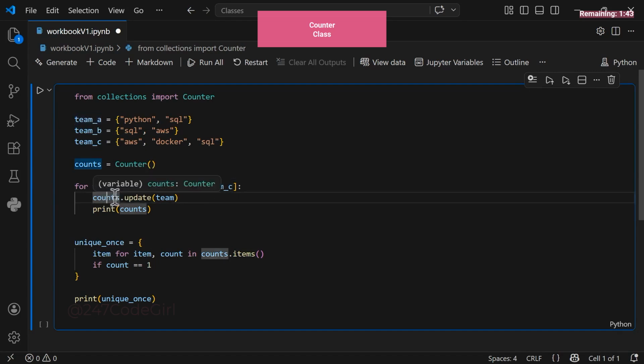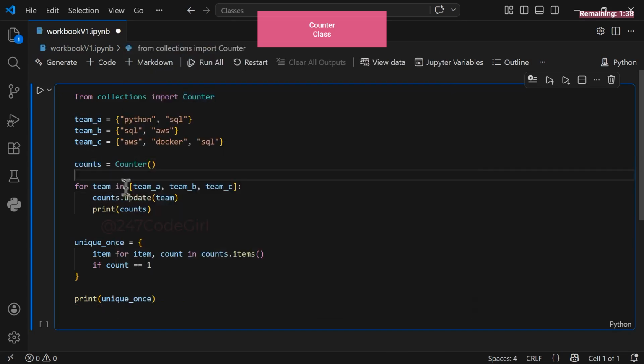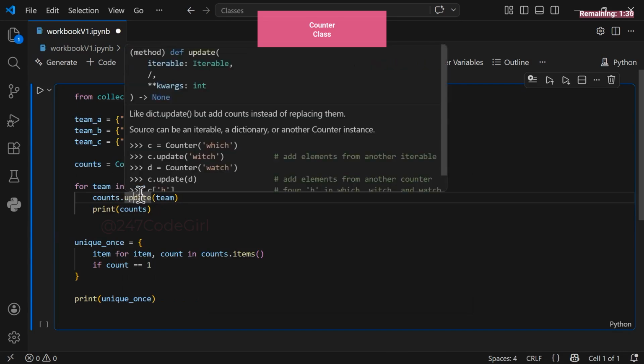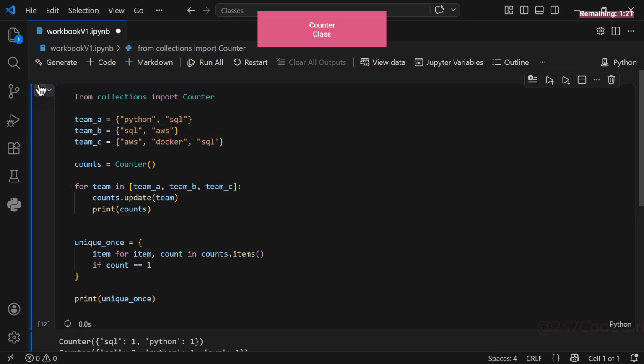Now, we call the counter's update method. Our variable is now linked to that powerful class. This update method is where the real magic happens. It is incredibly efficient. We pass in the current team. The first pass handles Team A. The loop then moves automatically to Team B. And finally, Team C. Each one contains our objects. Let's run this so you can see the result.